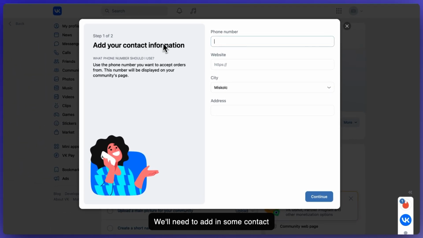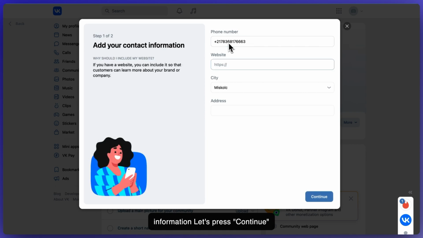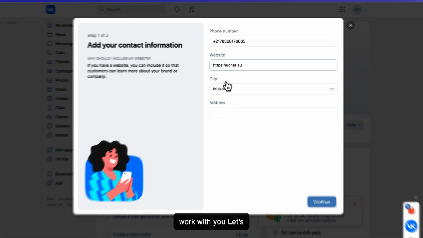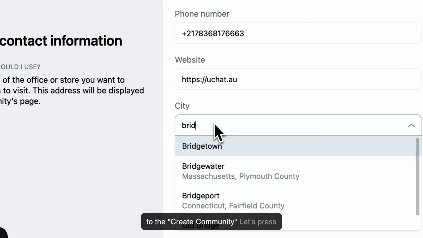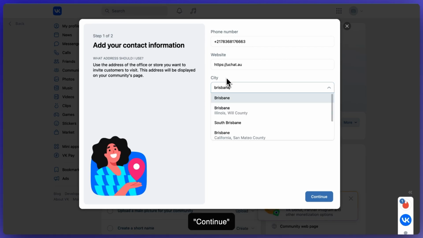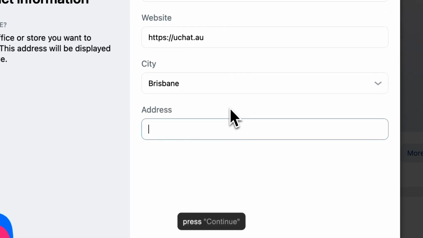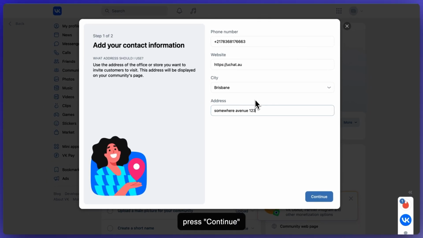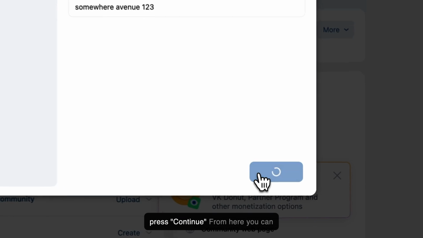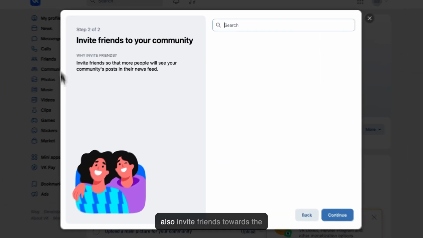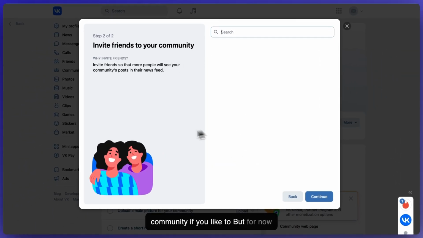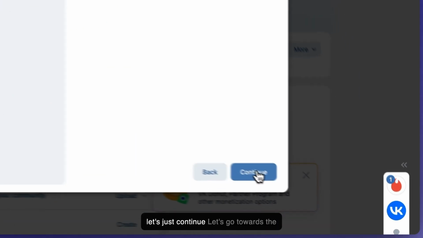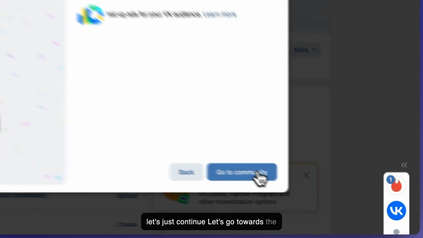We'll need to add in some contact information. Let's press Continue. From here, you can also invite friends towards the community if you like to, but for now, let's just continue. Let's go towards the community.